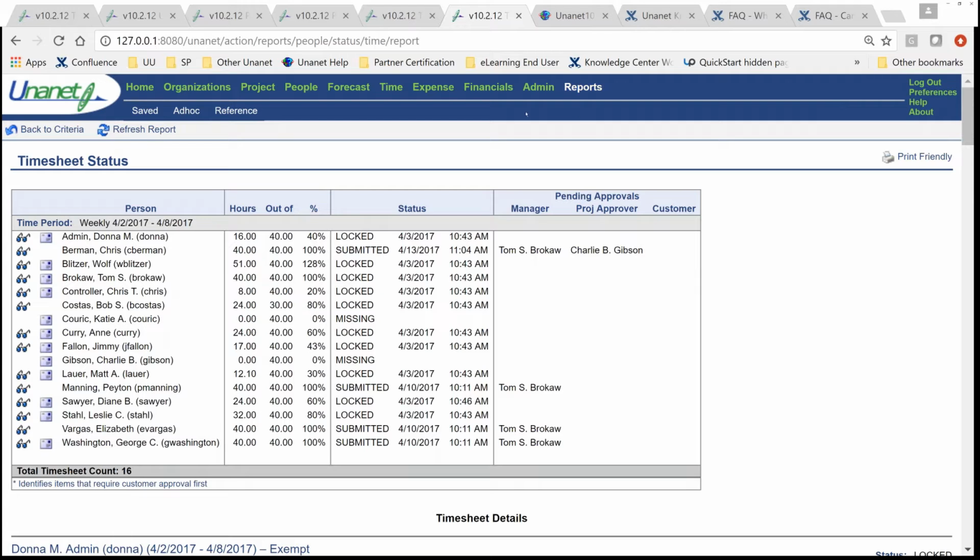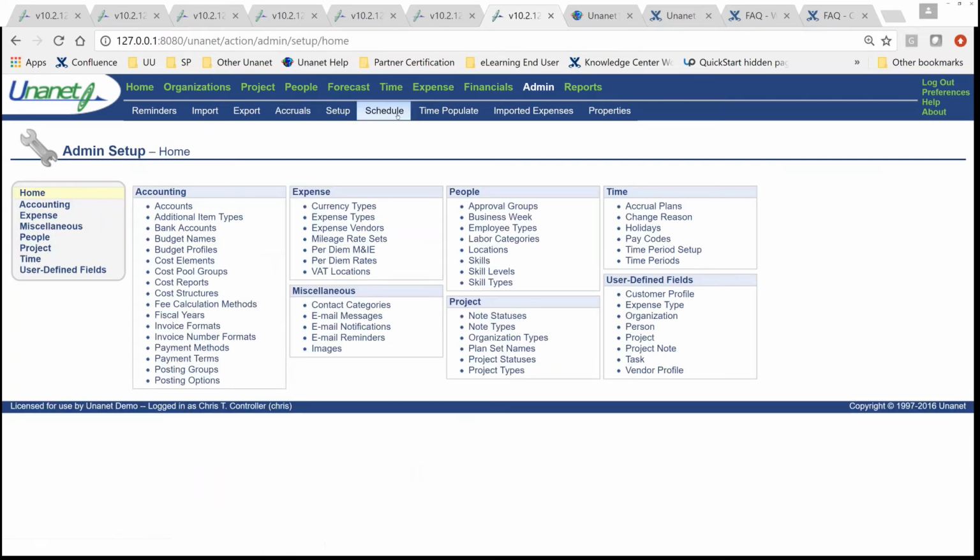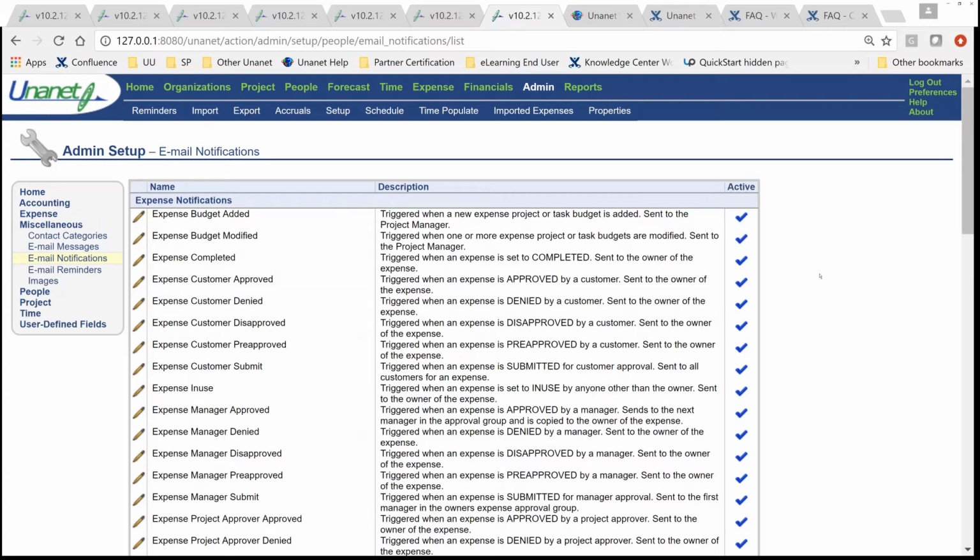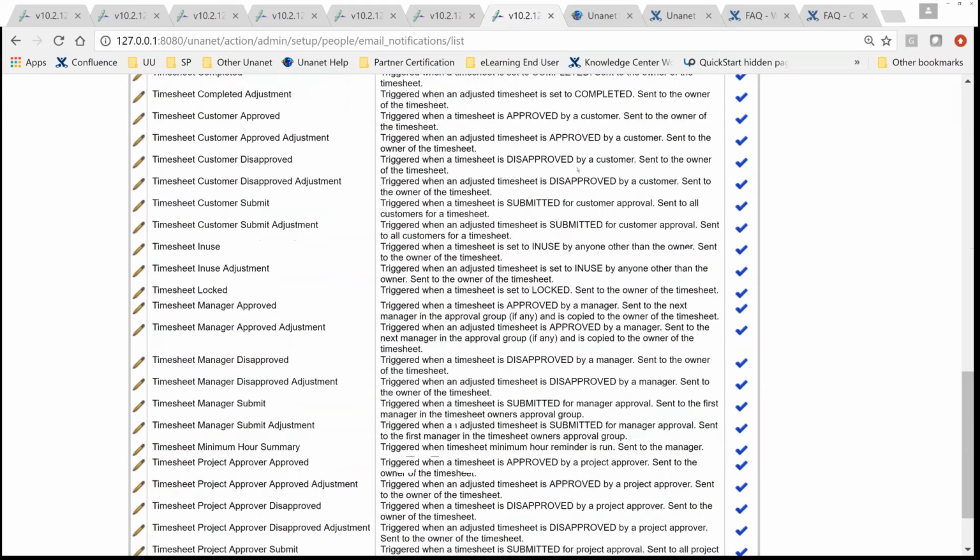Sure thing. I'd be happy to do that. Again, these are only things you would see if you were an admin. So I'm going to go here into admin setup, where all good things are set up that we might need in our system. I'm going to look here under email notifications. Now, you do have the ability to inactivate notifications, so I would suggest you come and take a look and see if the timesheet manager disapproved notification has perhaps been inactivated. You would want to have this blue check over here, and this says that it's triggered when a timesheet is disapproved by a manager. So any of your notifications that would be triggered by the system, you do have the capability to inactivate them. Just make sure that the ones that you want to be sent out are activated. That would be the first place that I would look.